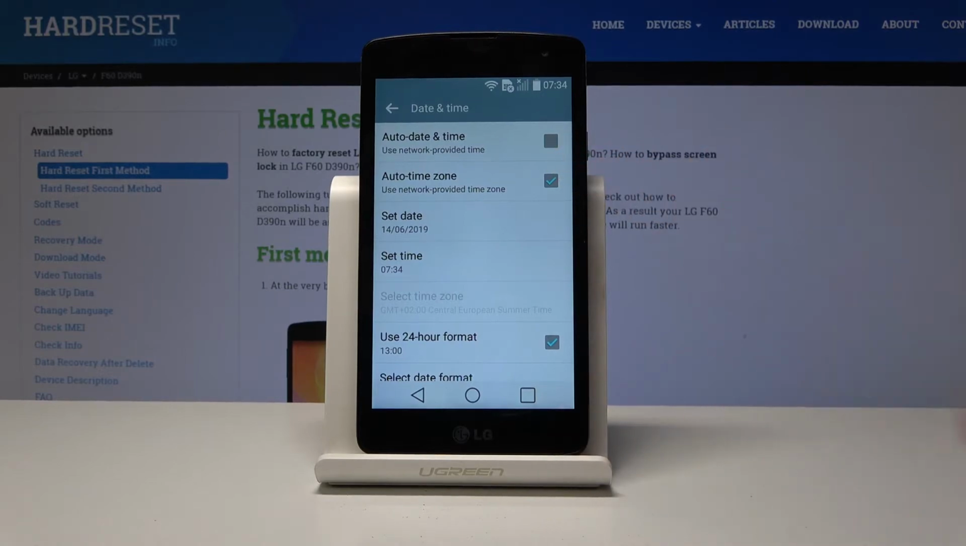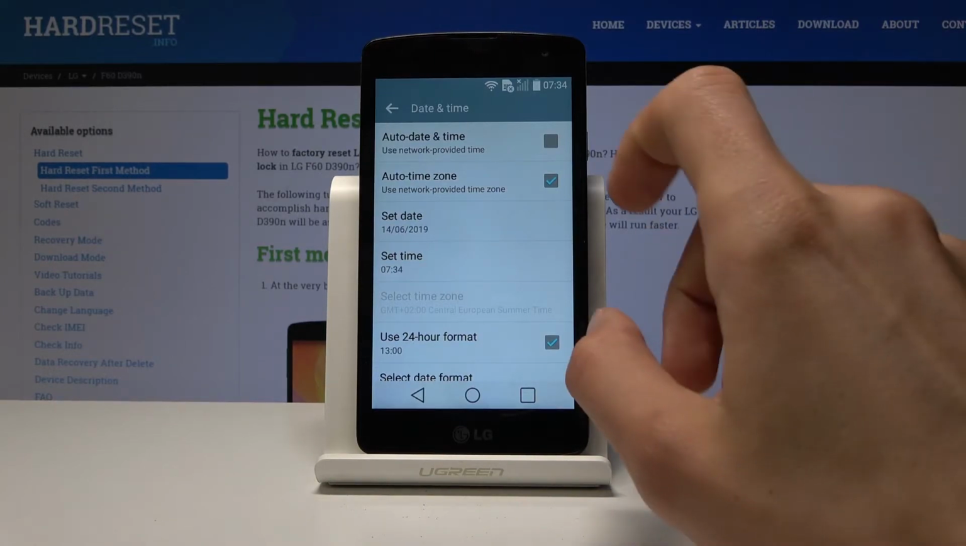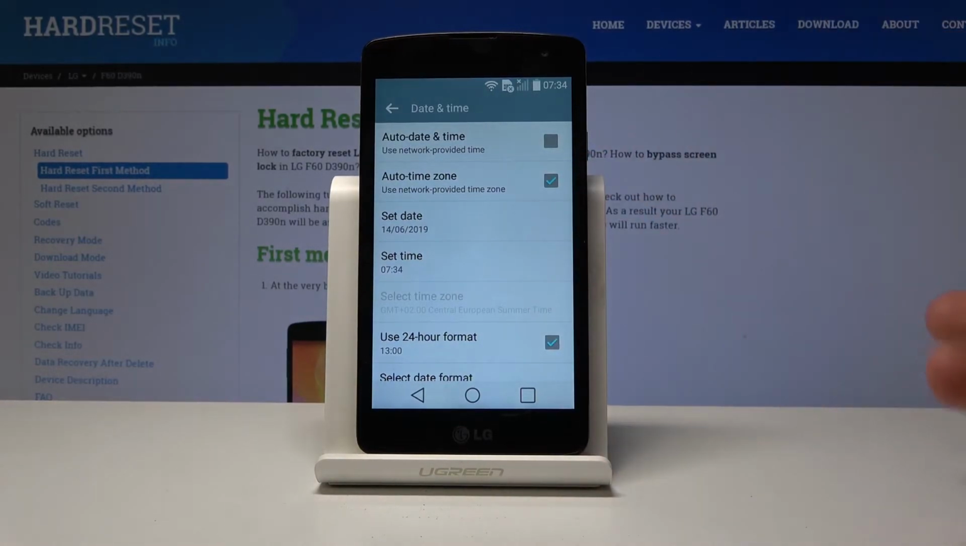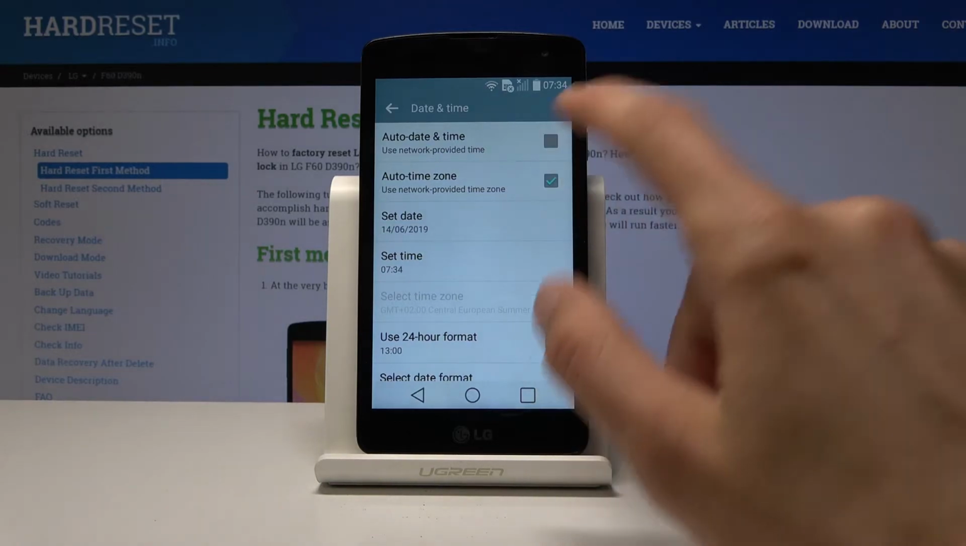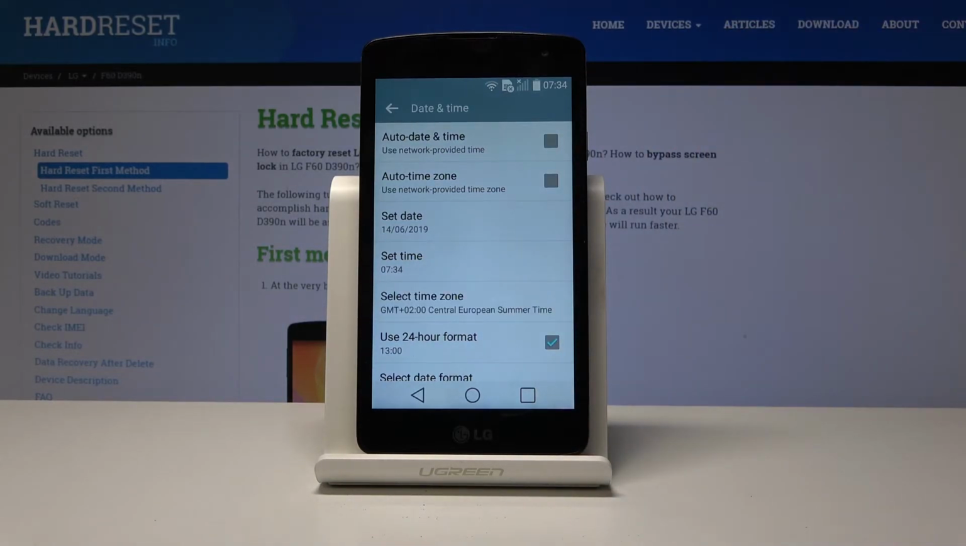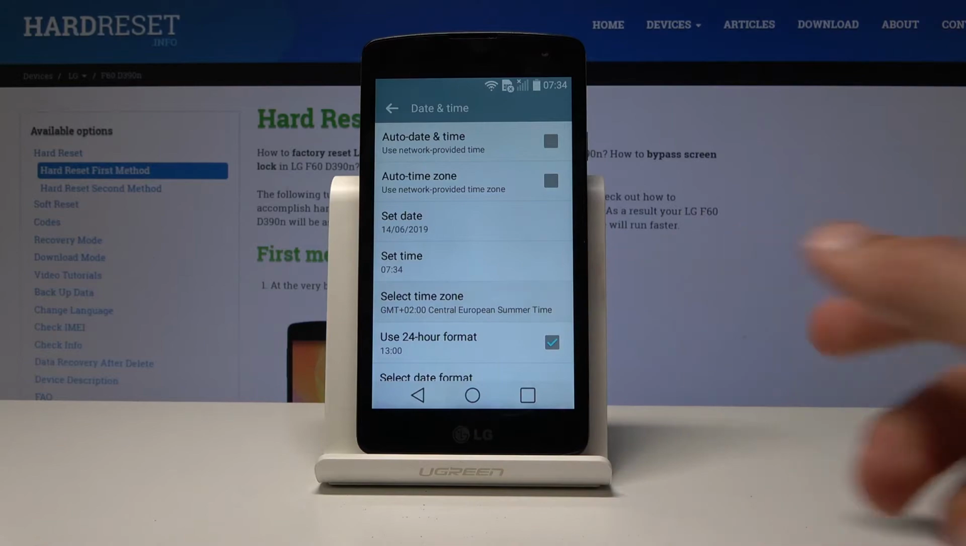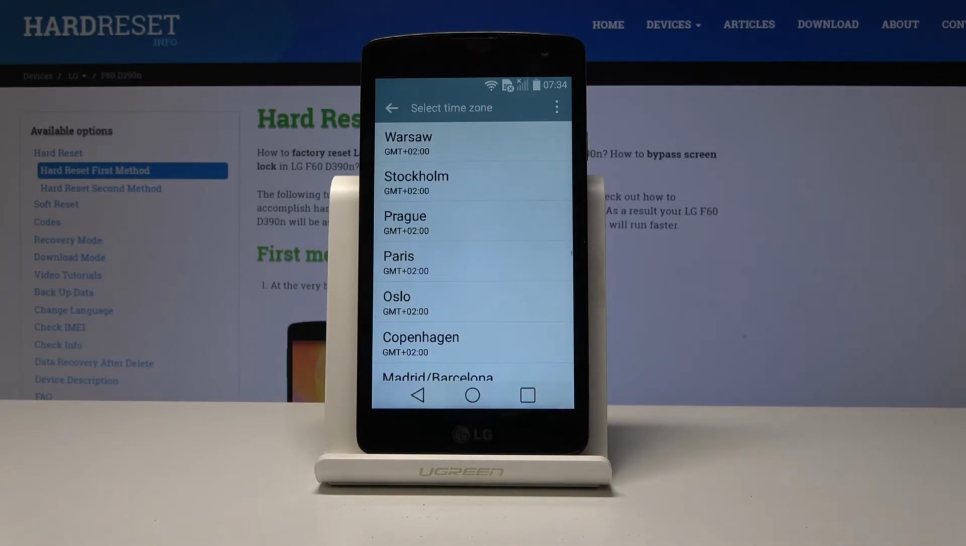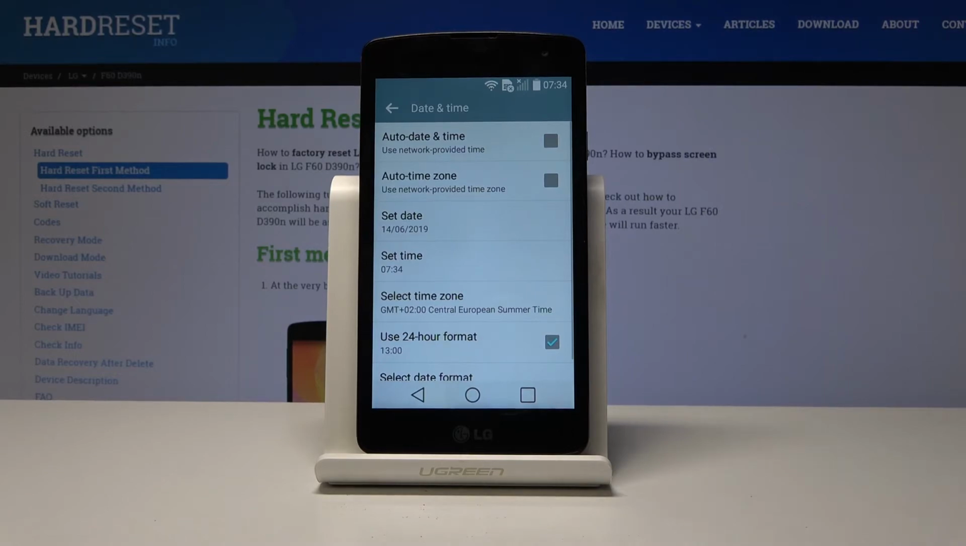Then you also have the automatic time zone, which if there is some kind of time change because of the zone or wherever you are, it will basically change it automatically. And you can also disable that, so now time will be completely static and you get to choose your time zone from here. So for instance, I'm going to choose Warsaw and it's plus 2 hours.